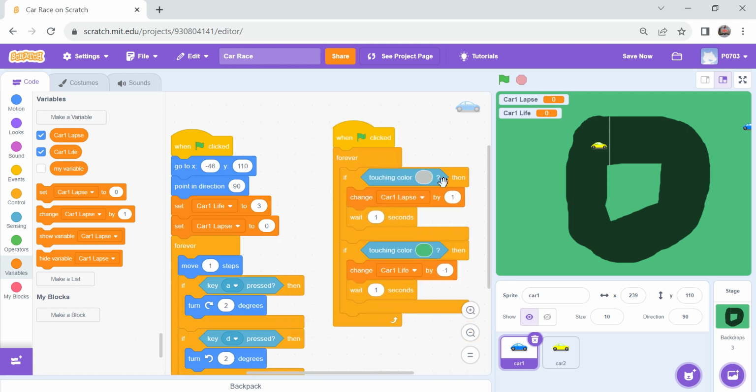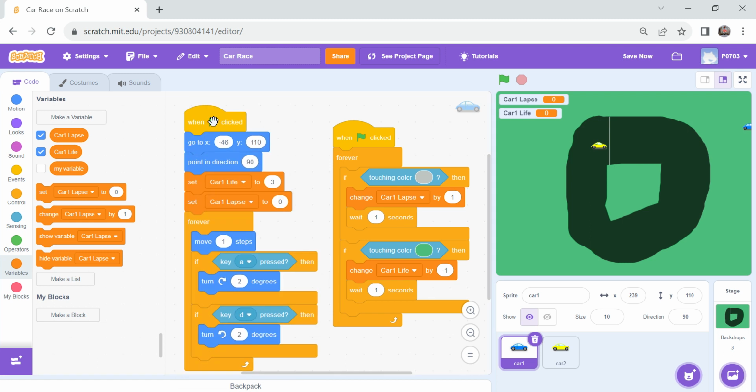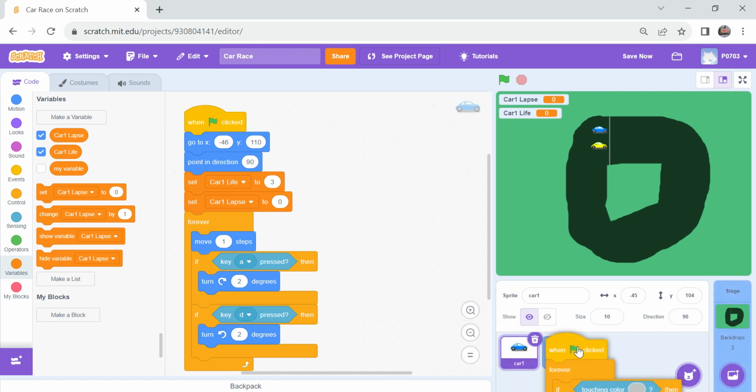So this is for touching the laps, and for touching the grass I have changed it properly, and here we are doing it for moving the car. A and D change its rotation, and life and laps we have set already. In this way we have done it for car 1. Now we want to do the same thing for car 2 also. So we will just copy paste.